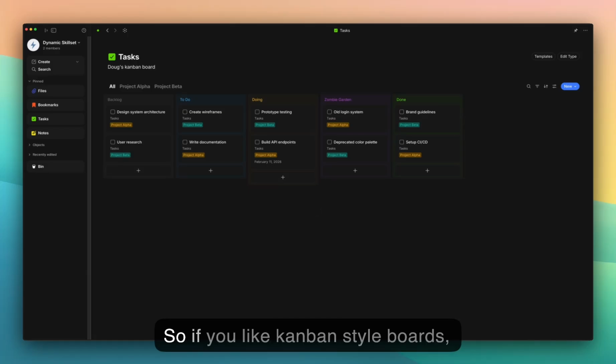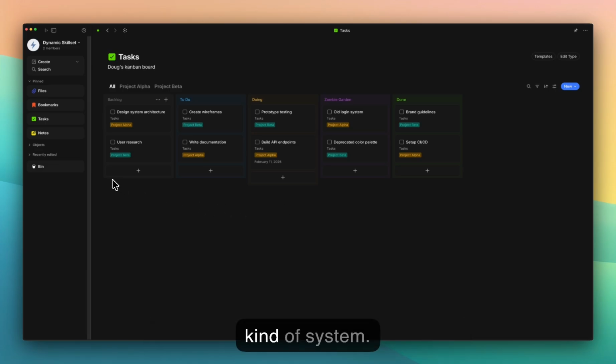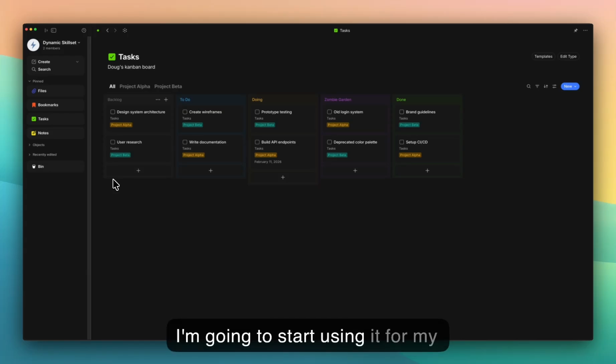Hey, it's Doug. So if you like Kanban style boards, so things like Trello or whatever, then you'll like what I'm going to show you now. So I'm using something called Anytype, which is an object-oriented kind of system. Go and have a look at it. It's great. I'm going to start using it for my consultancy business and dynamic skill set.